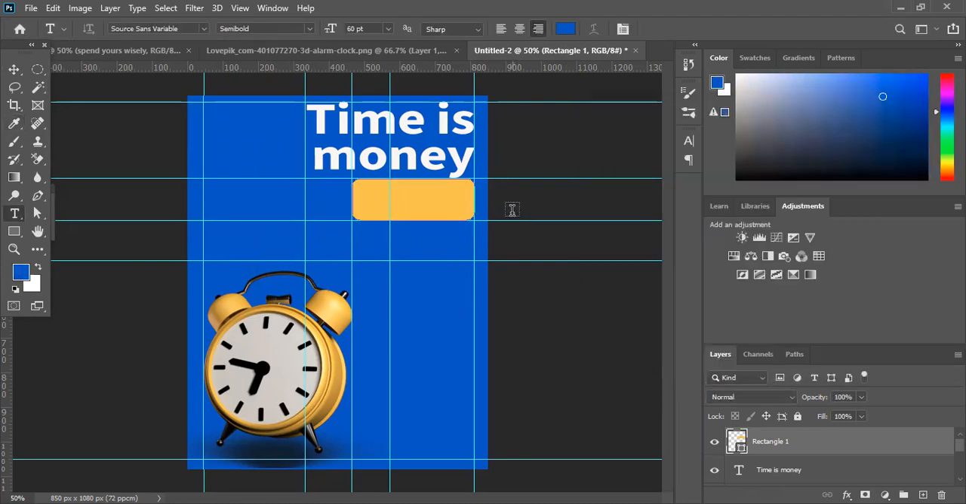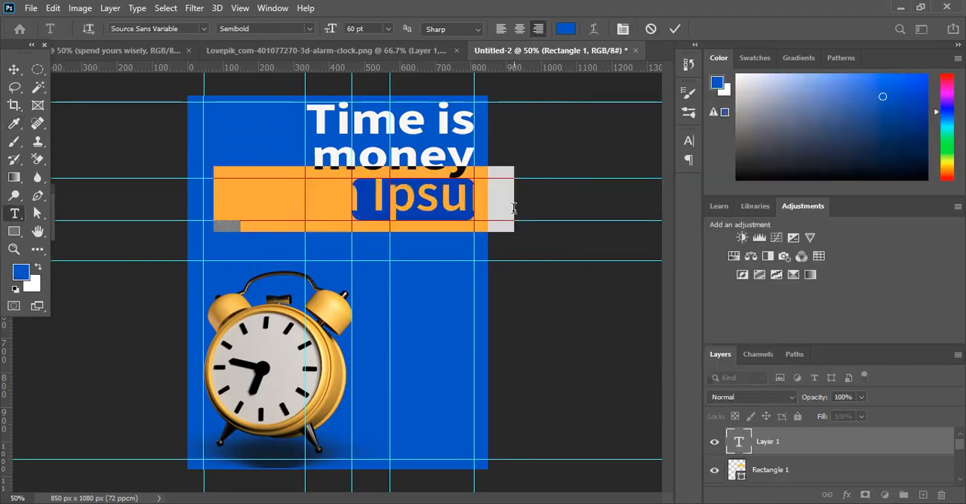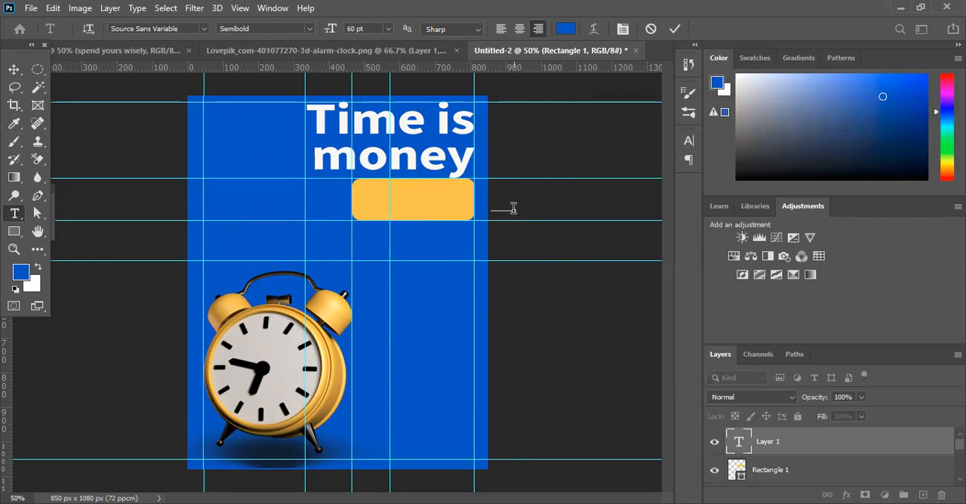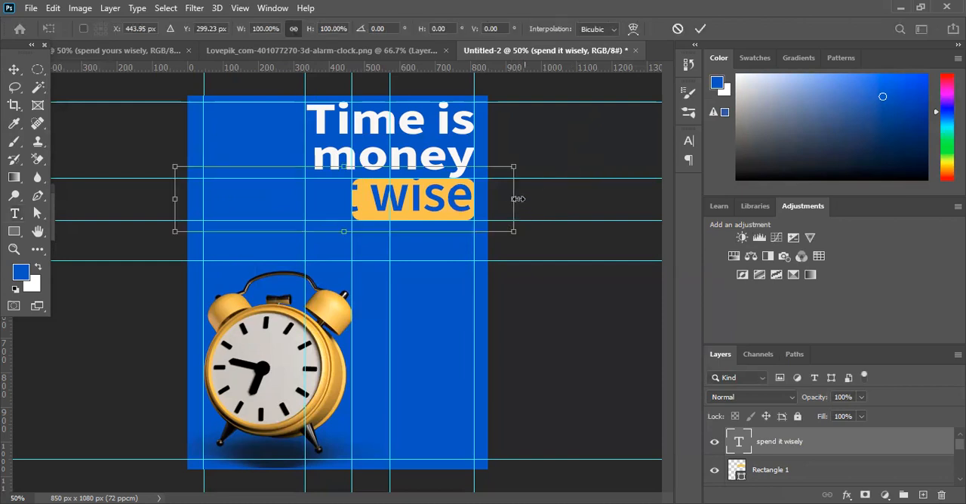So let's write spend it wisely. And do not worry that you cannot see it. We'll fix all that right now. So I've spent it wisely here.